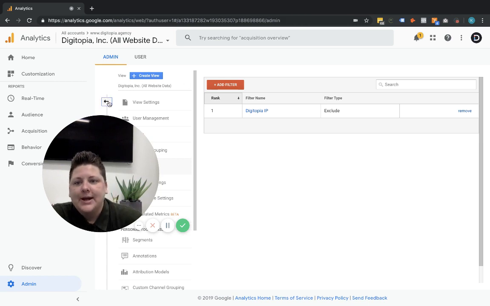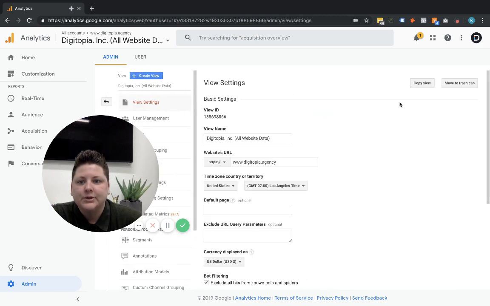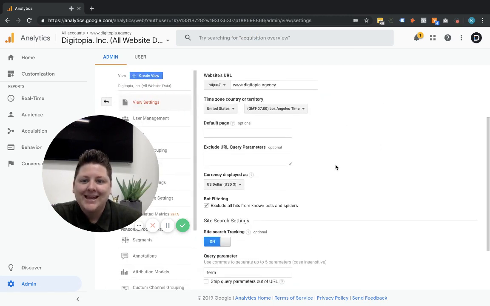The next thing I would add is also a filter in and of itself, but it lives in a different place here in view settings. And it's this handy little filter you can go down here called bot filtering. Check that box when you're setting up your account. This is going to exclude all hits from known bots and spiders. So this is really important.